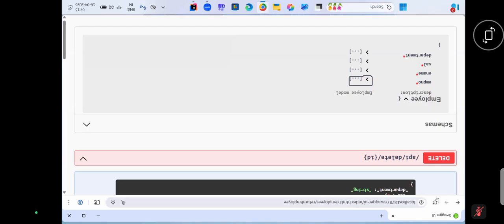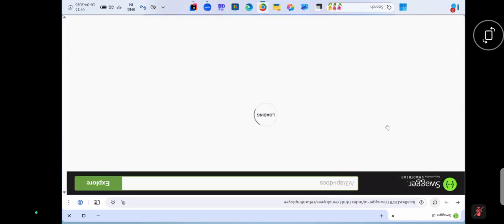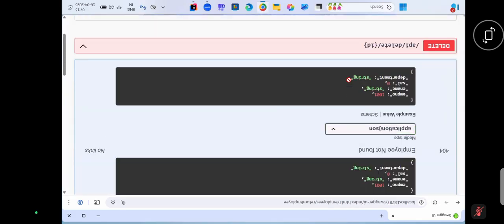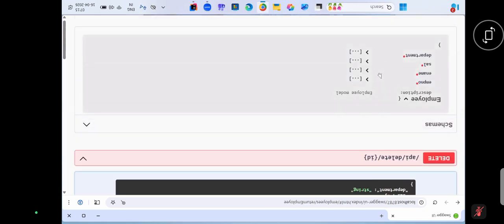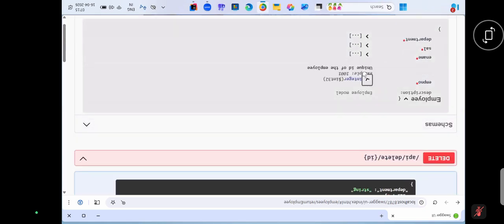The description did not appear for employee number. For model it is appearing, but let me check once. This is employee number. Now it is ready because the server is restarted. Now you can see employee number, the unique ID of the employee. That is the description. Example 1001.